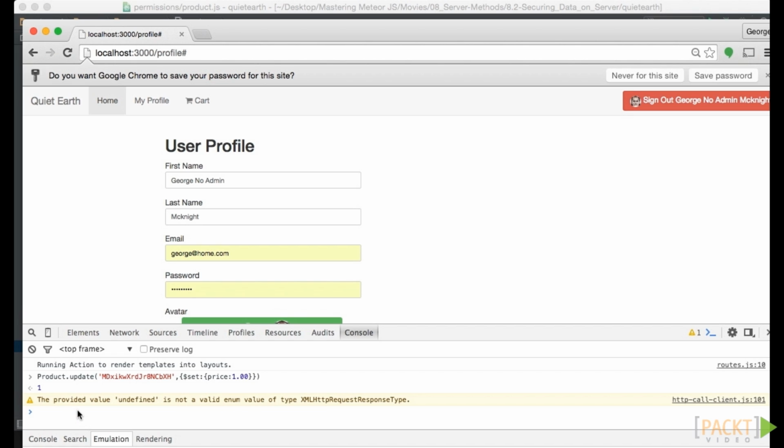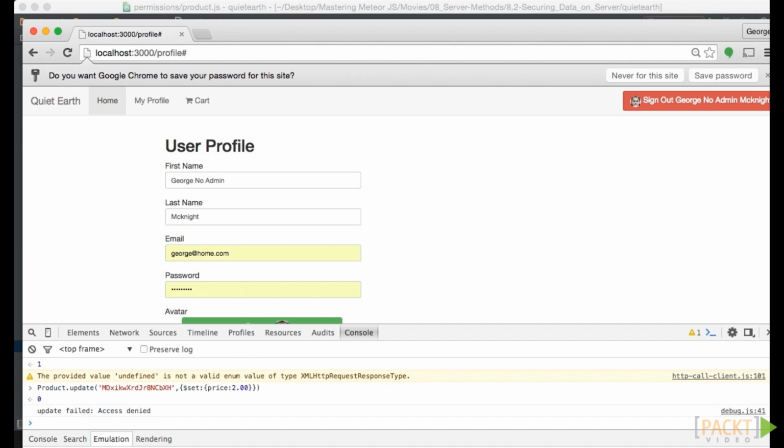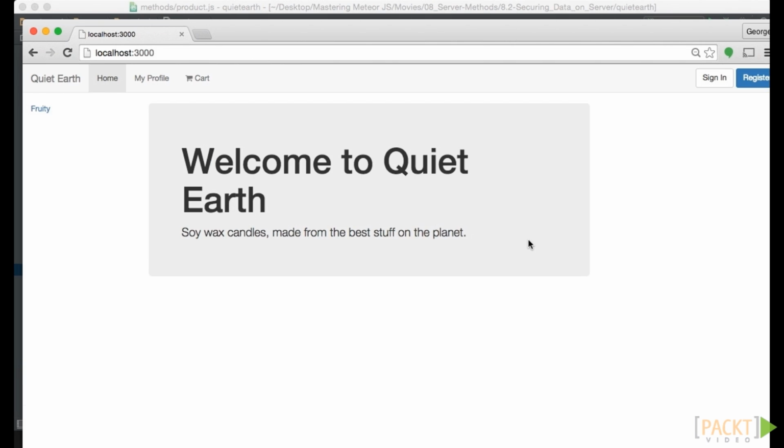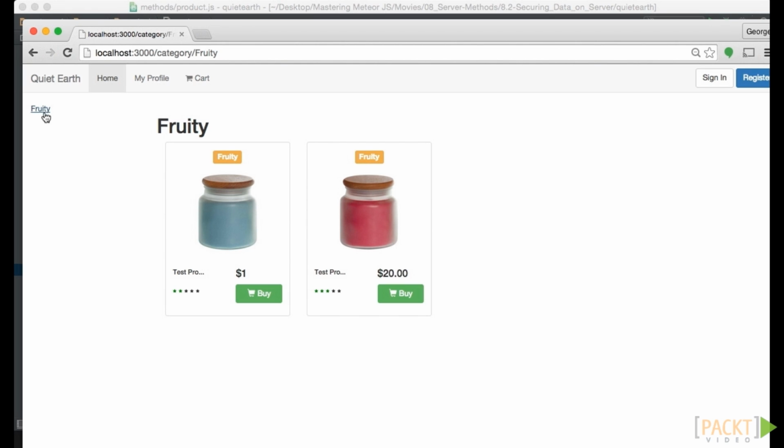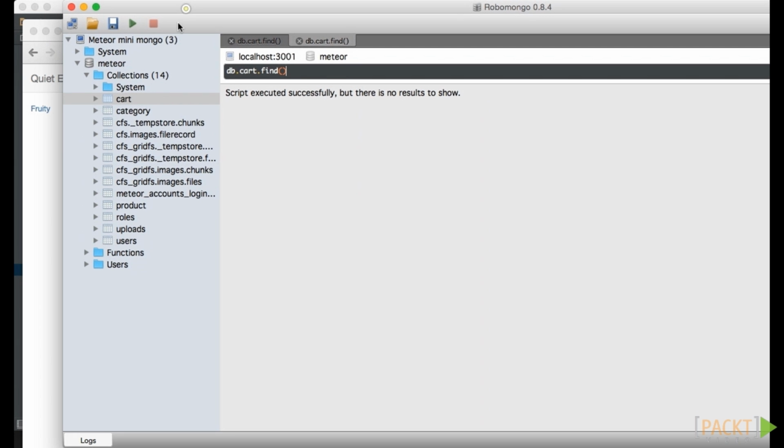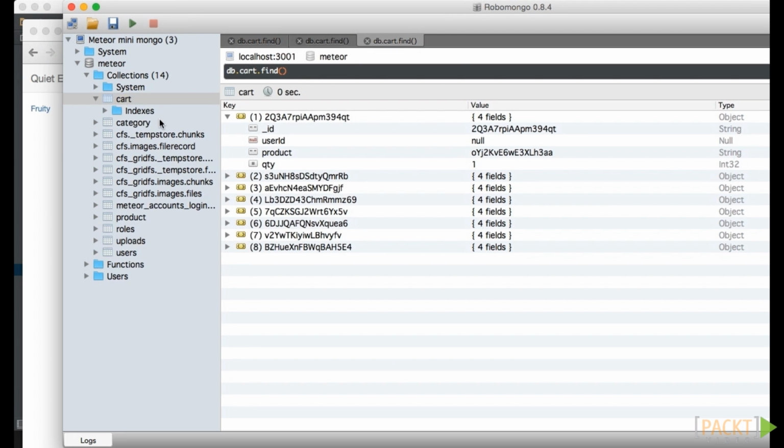So let's try that same thing where we want to update the price, but now we're going to try to set it to $2. And if you notice, it says update failed, access denied, because they're not an administrator. So this is basically how you can secure, through the permissions, one of your collections. Now, another thing that we'd like to take a look at is that when a user goes to buy and they're not logged in, right now in our database, if we look, we'll see that they're actually adding quite a few entries, but the user ID is null.